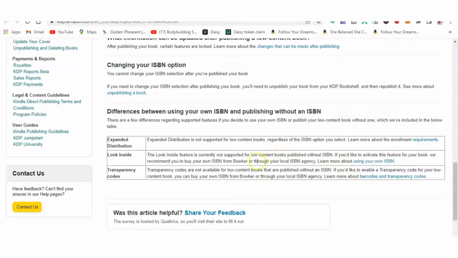And because of this, I haven't used A+ content just yet, but you can, because the look inside feature won't be available if you don't have an ISBN. That's why using A+ content can be really helpful for you. So the potential customers can see what is inside your book.